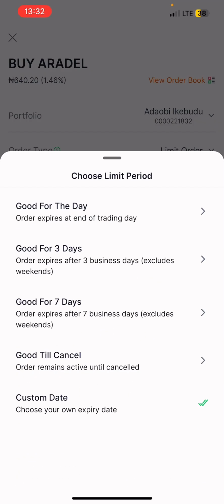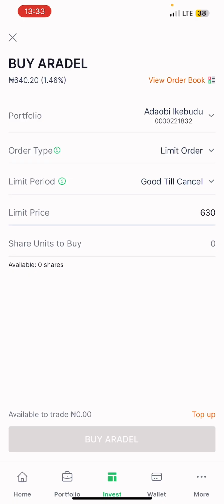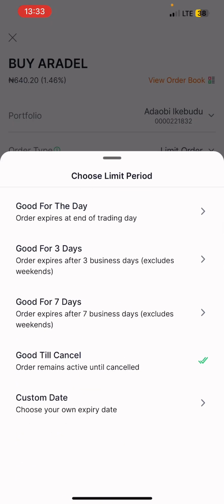But if you select good till cancel, that means it's not going to close. It's going to be there until you come back again and cancel that order. Maybe it did not get to 630 in 1 week, in 2 weeks. You just come back and say, let me just use market price, cancel that, and just use market price.